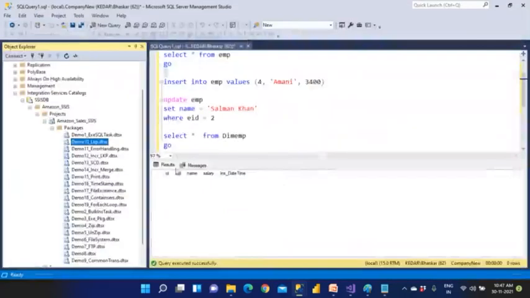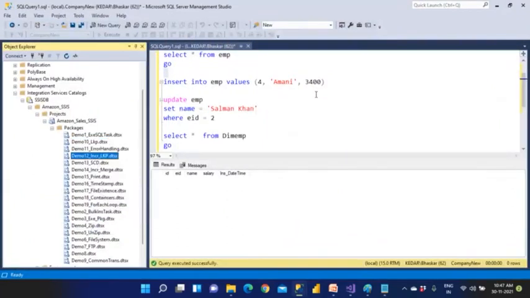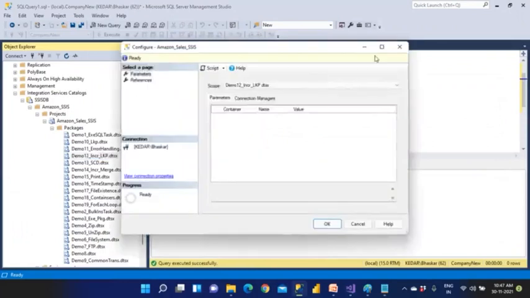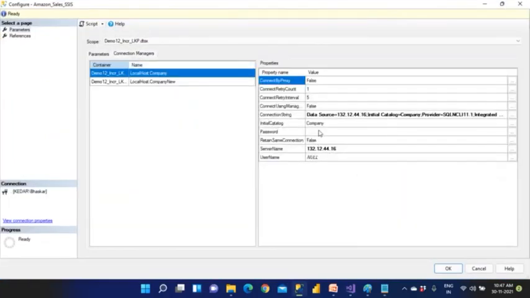So I'm talking about incremental loading, 12th, right? This is the one. Configure. It is not going to work now. So tomorrow we'll modify this because I have changed this IP address. It is not going to work.